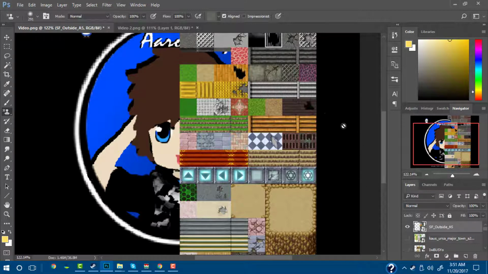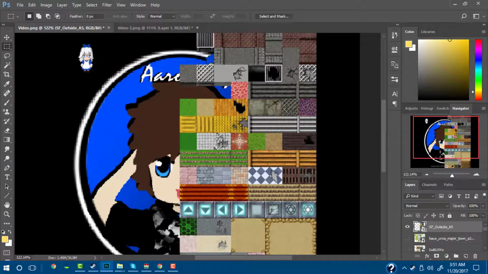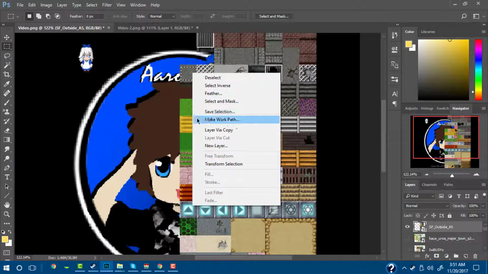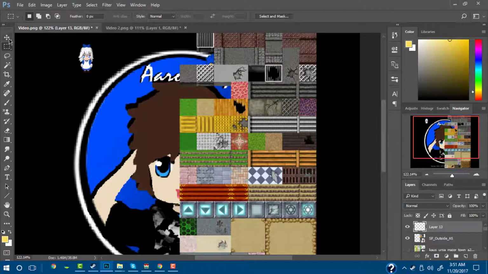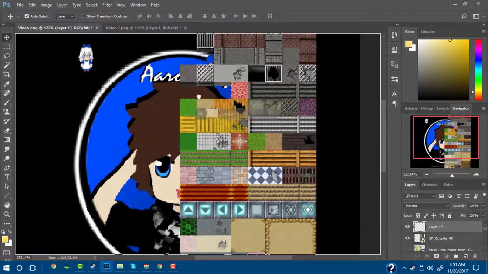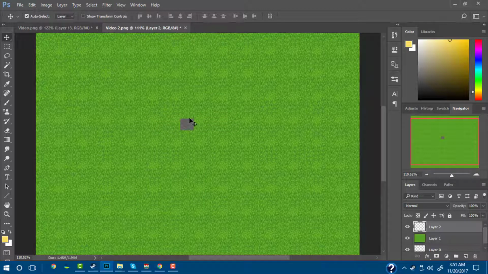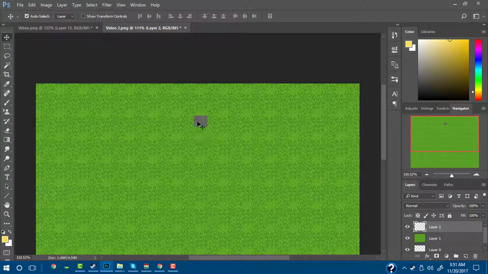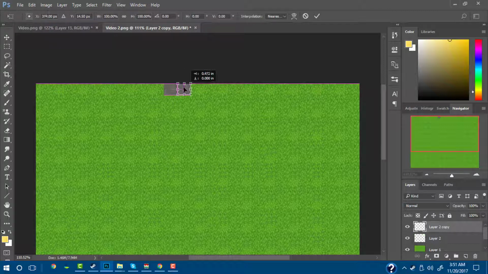But if you go up here, actually instead of making this a brush, let's layer via copy and drag this over onto this project. Now I put this there, Control J, Control T to move it, and Control J is to duplicate. Control J, Control T. Anytime you mess up, just Control Z, and if you need to back up more, Control Shift Z to keep going.